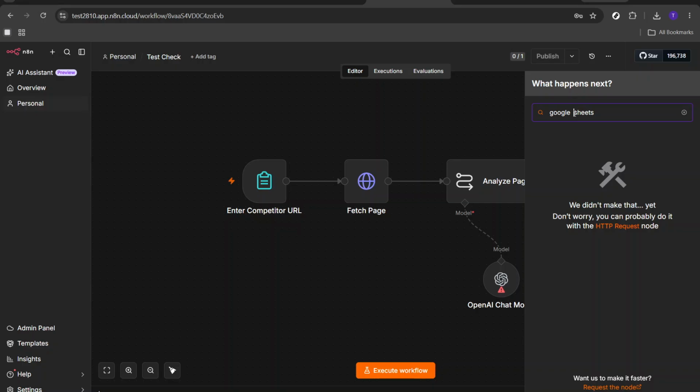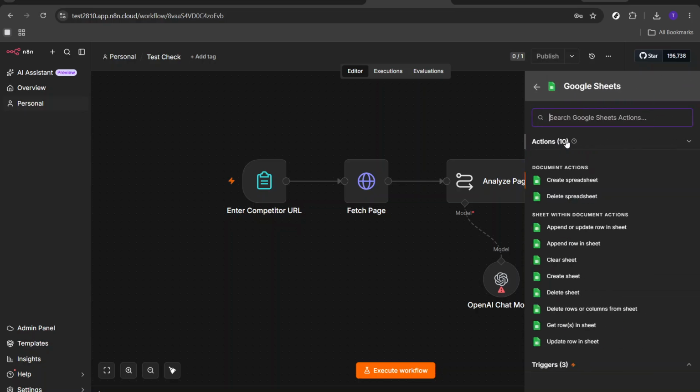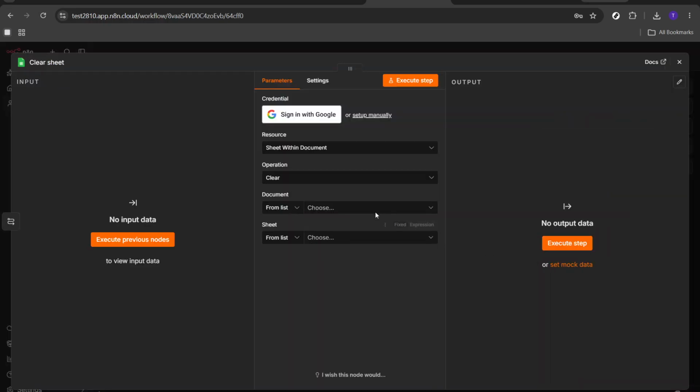After you've typed in your desired node in the search bar, a list of available nodes will appear. Here's where you simply click on the name of the node to add it to your workflow. This action will immediately place the node on your canvas, where you can start configuring it as per your needs. And there you have it. By following these steps, you've successfully added a node to your n8n workflow.